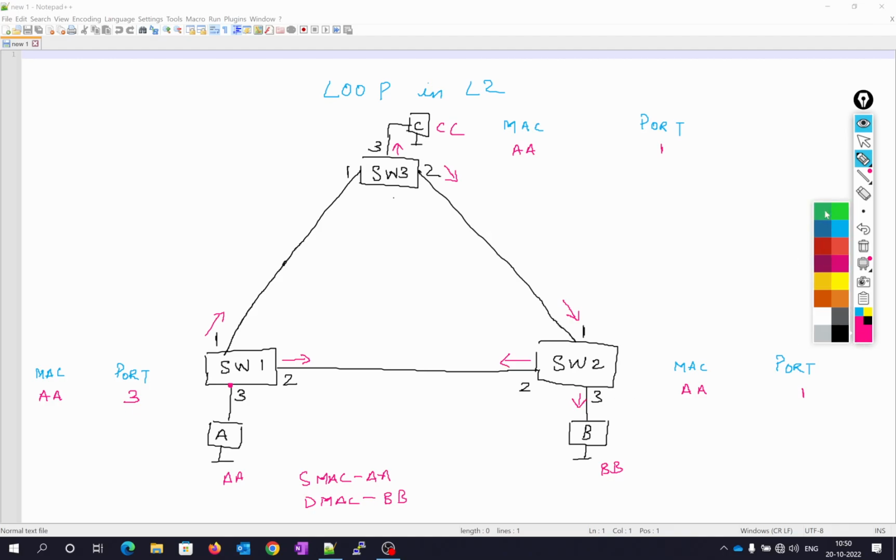Here is where the loop formation is going to happen. Switch 1 would receive this packet from switch 2.